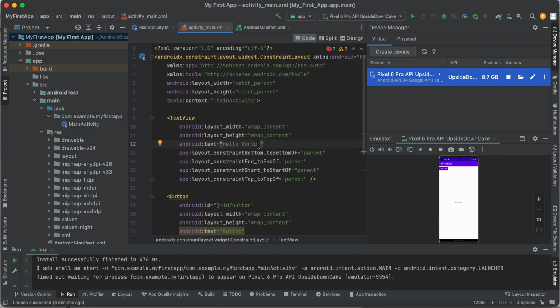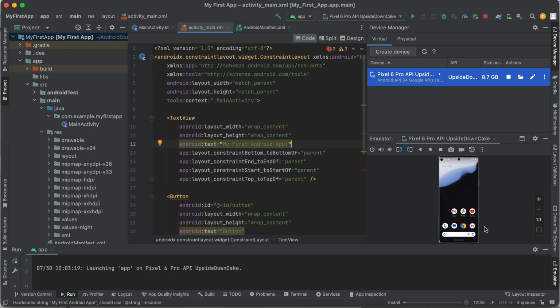Now if you want to change something, you just need to change it here. Like for example, my first Android app, and that's it. And now if you will run the app, you will see the text being displayed over here. So let's run the app and see the changes in action.